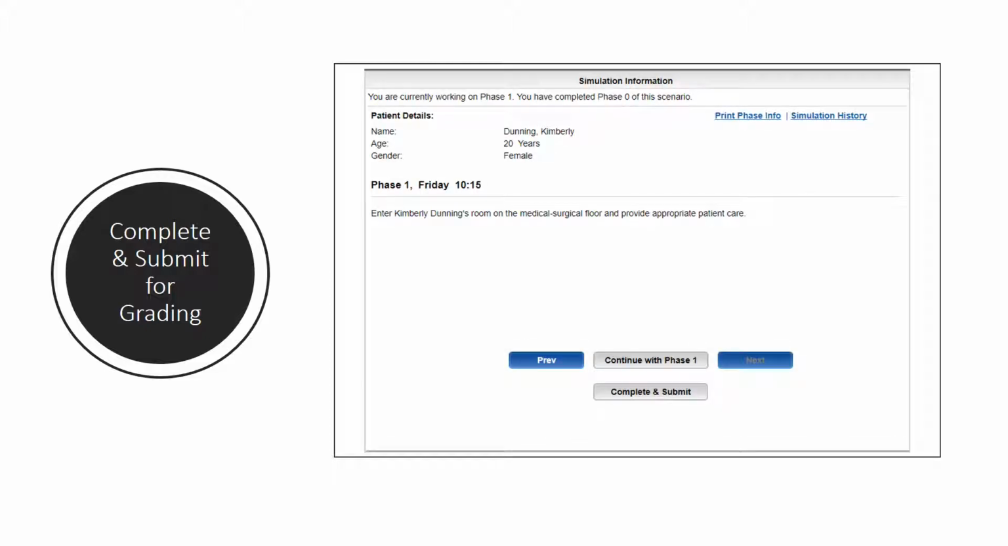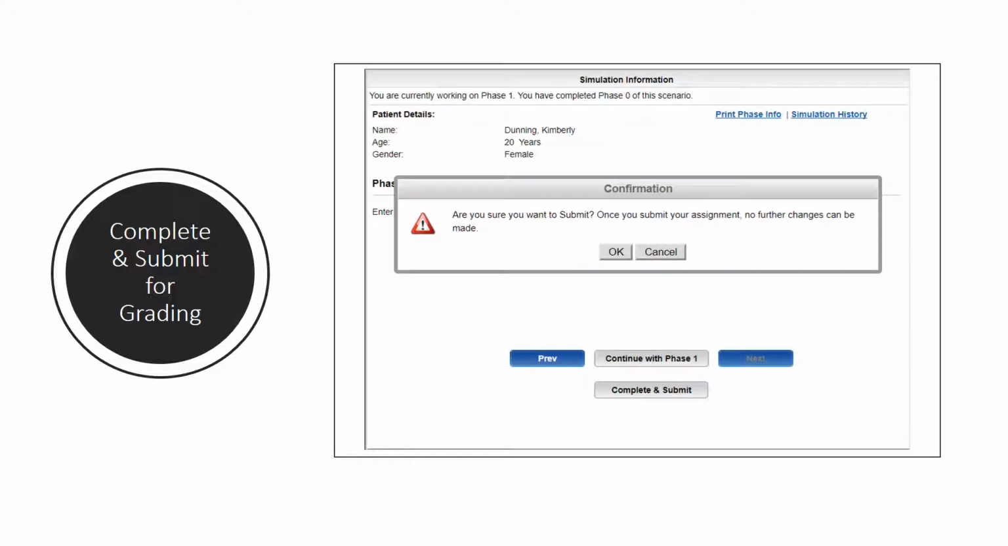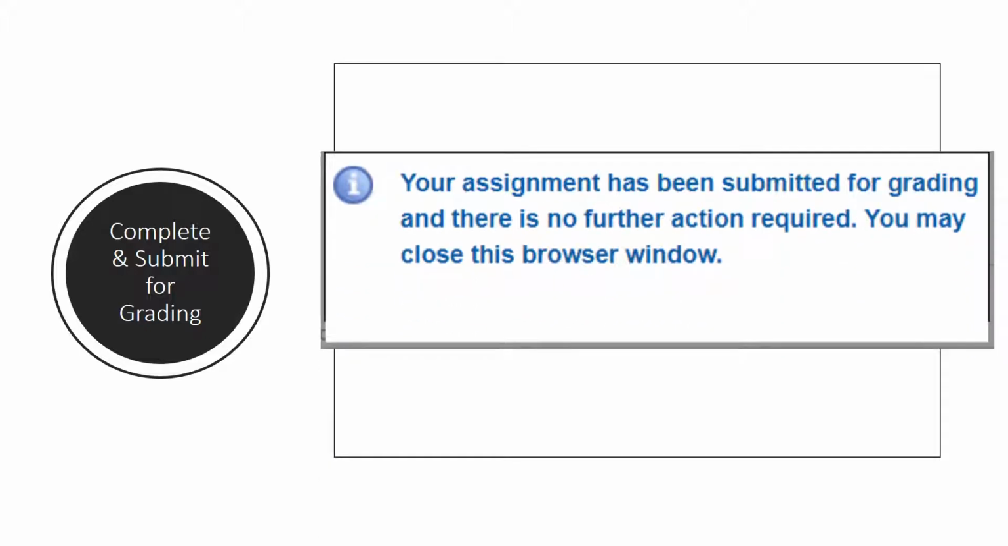Once all your charting is complete, it is finally time to complete and submit the chart for grading. To do so, you will choose Simulation Information in the upper right-hand corner. This should be accessible from any screen within the EHR. Then choose Complete and Submit. A confirmation will appear. Choose OK. A final confirmation will appear, letting you know that your assignment has been submitted for grading.